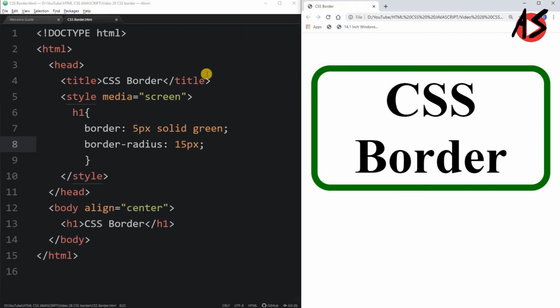So this is all about how you can set borders with different widths, different colors and different styles. I hope you understand everything about the border.